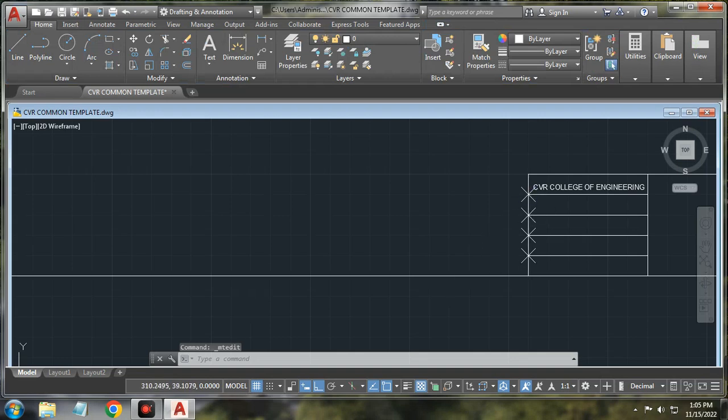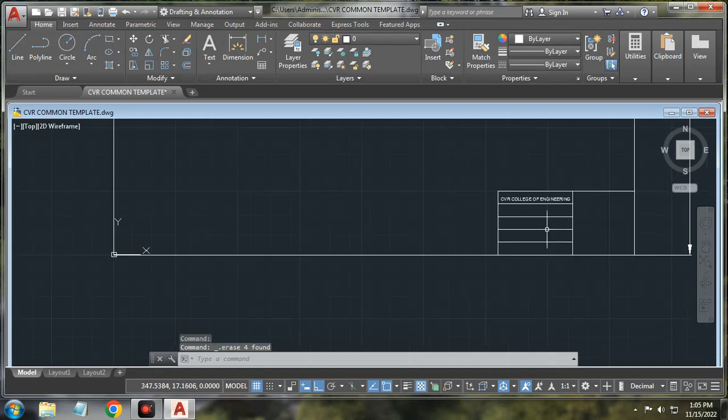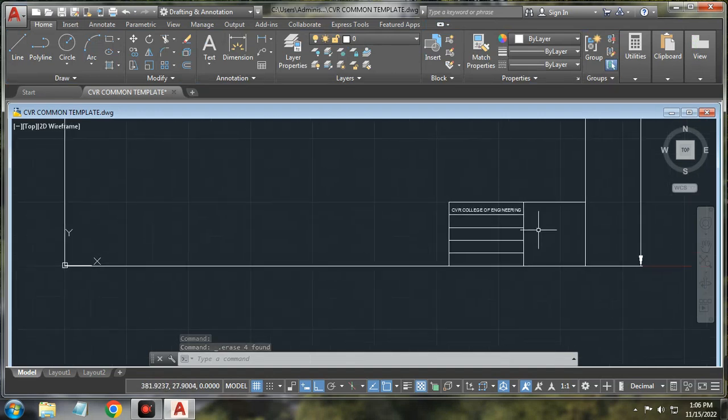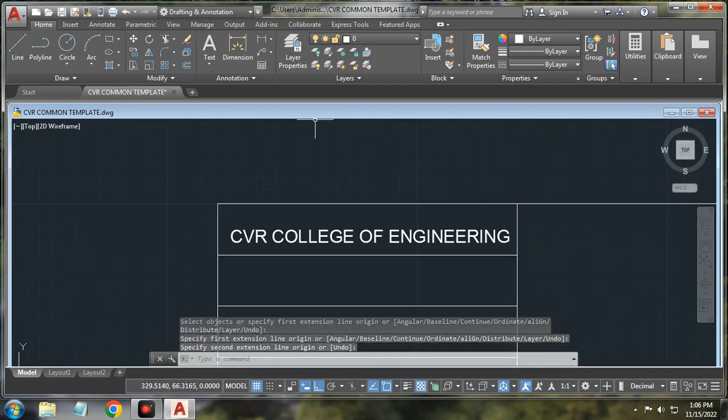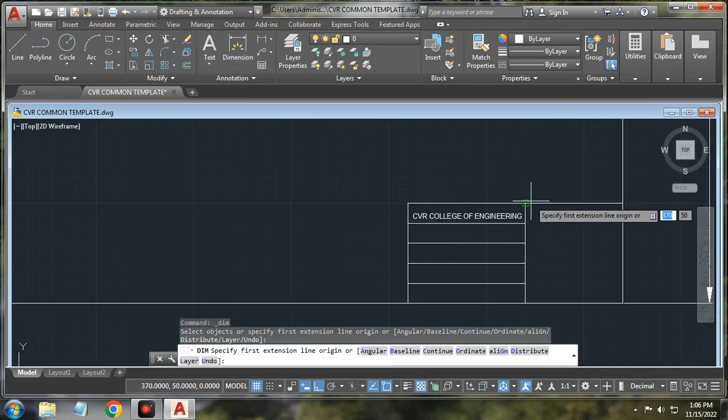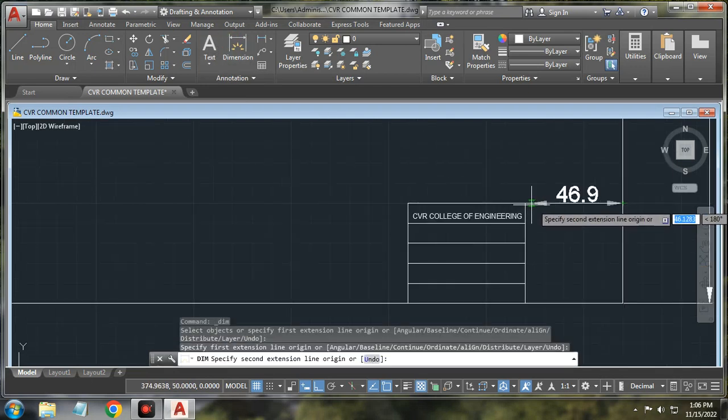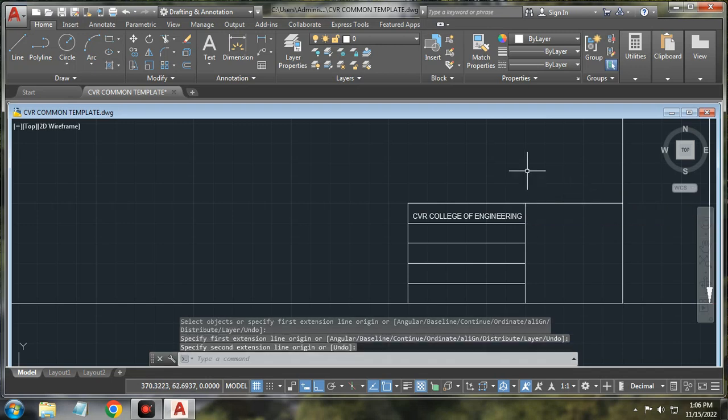No need of these X points again, so I'm deleting them. I think this dimension is around 50, so I'm making it 40, so that I can accommodate the line.